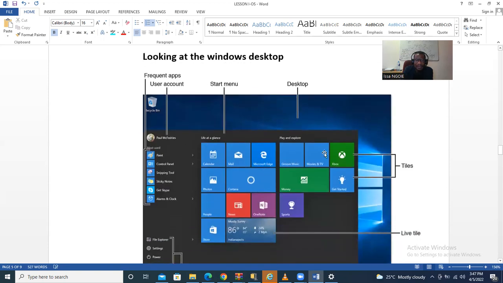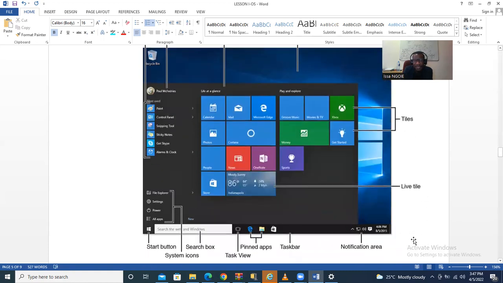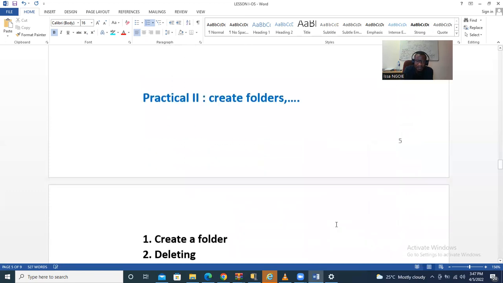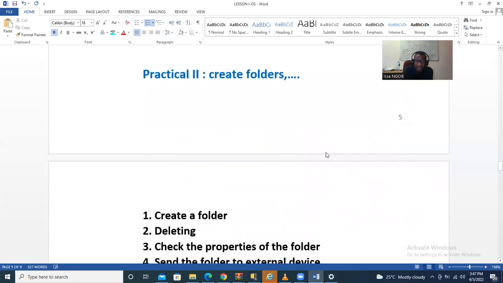This is the main Windows desktop that you need to understand. There's the Start menu, so when you click here, you get the Start menu. There's the desktop, tiles, live tiles, the taskbar, and the notification area that you need to revise. And we do have a few exercises.